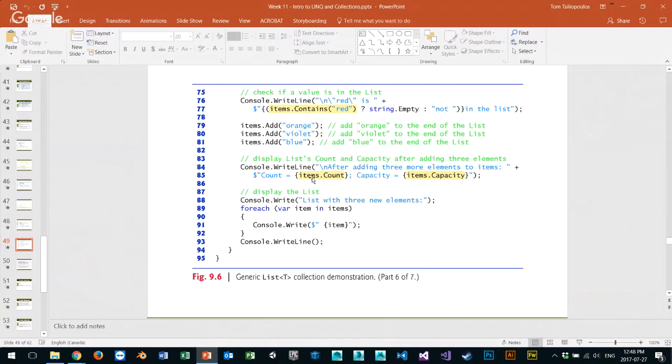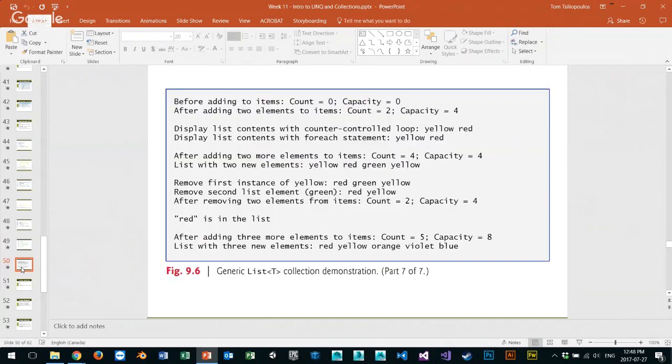Then we add 3 more items, 1, 2, 3. What's the list count? I'm sure you've lost count because I have, right? Oh, okay. So here's what happens. So here's the first one. Before adding 2 items, count is 0, capacity is 0. After adding 2 elements, count is 2, capacity is 4. I can hold up to 4, right?